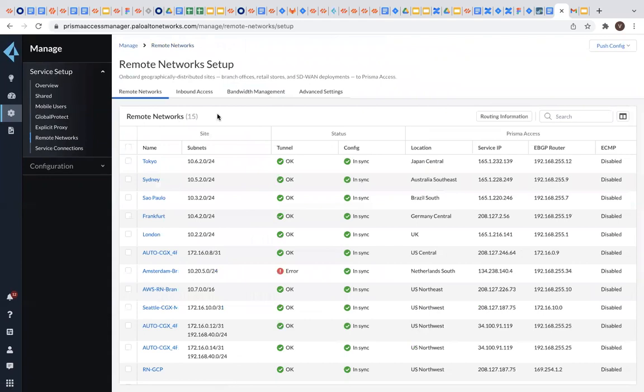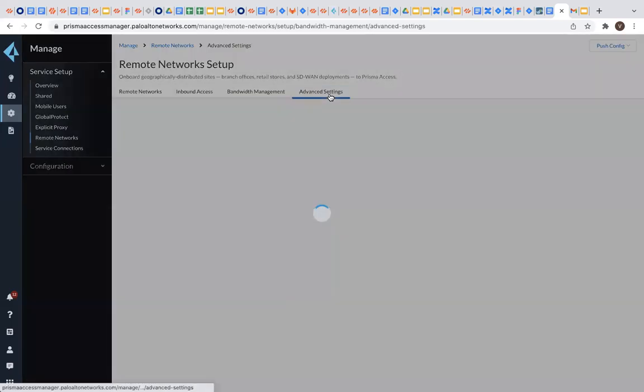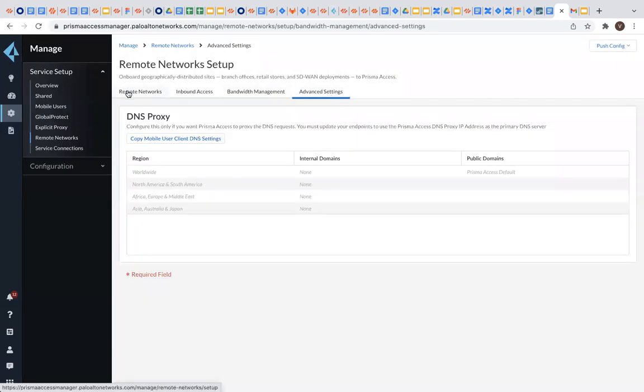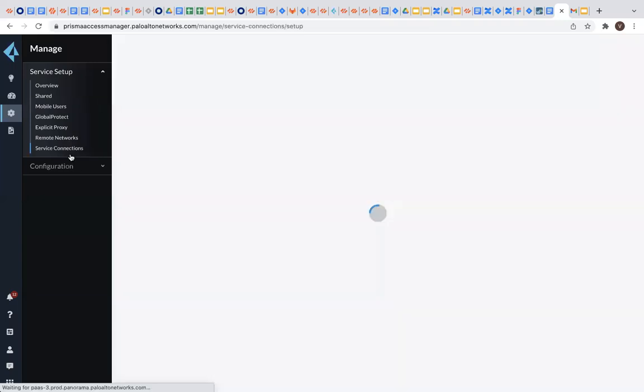The same thing goes for service connections as well, just to cover one more thing on the remote networks. Under the remote networks, the bandwidth management and the advanced settings are all situated in the single UI. Once the bandwidth management is done, in terms of the workflow, you can come to your remote networks, select the location, create a tunnel, and then also add routing configurations if needed.